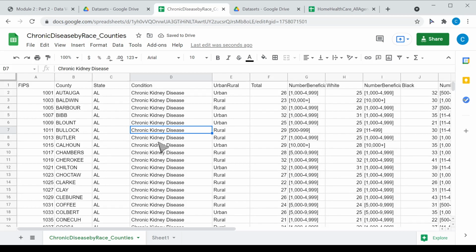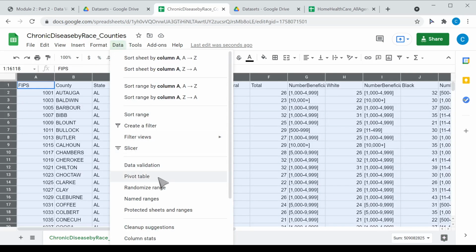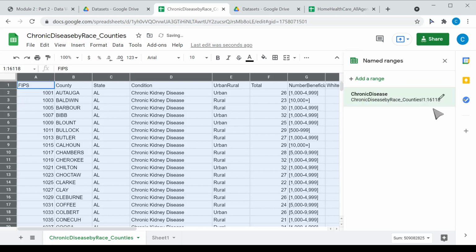So in order to do a query statement, the first thing I need to do is to name my data table. So I'll select all of the data, and then under data, I want to select named ranges. And I will call this data table chronic disease. Select done. Now that data table has a name.